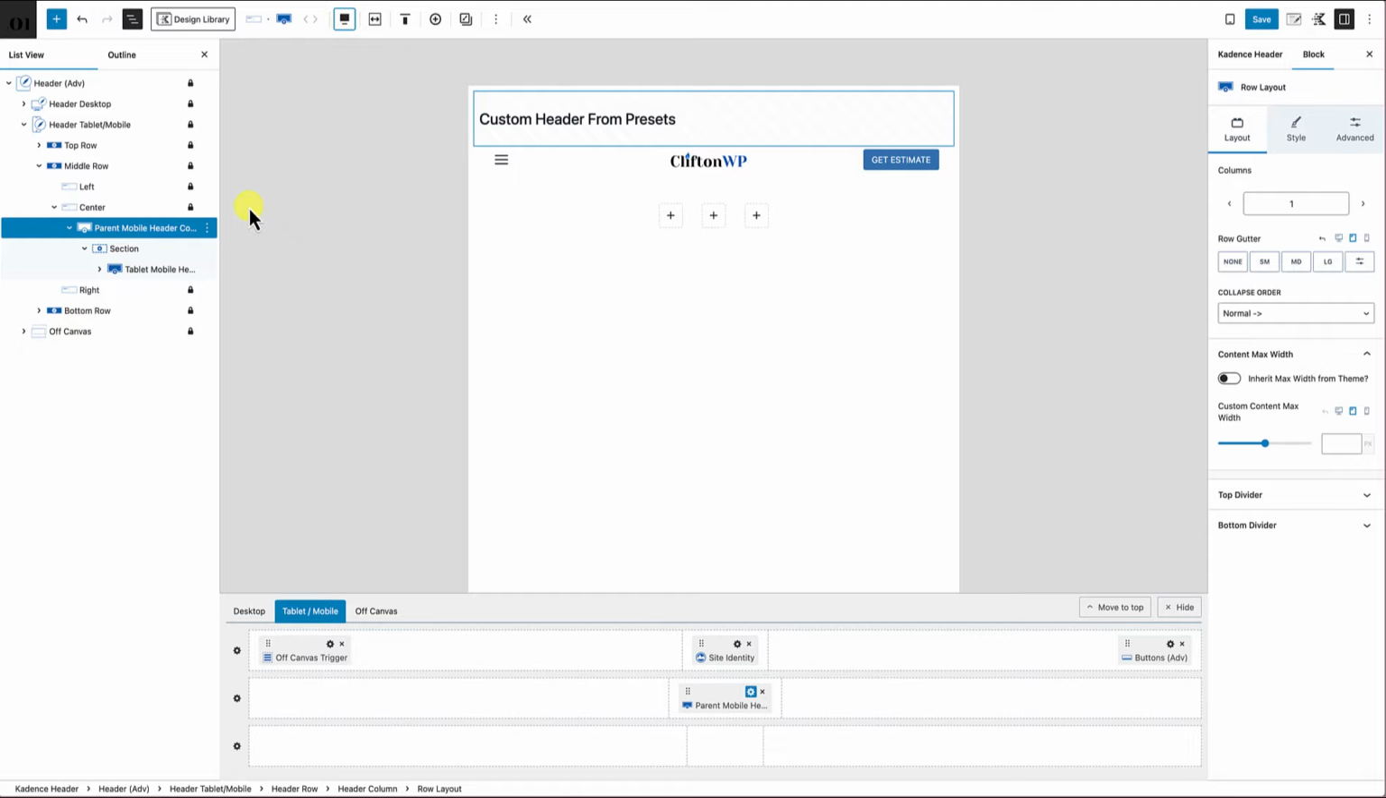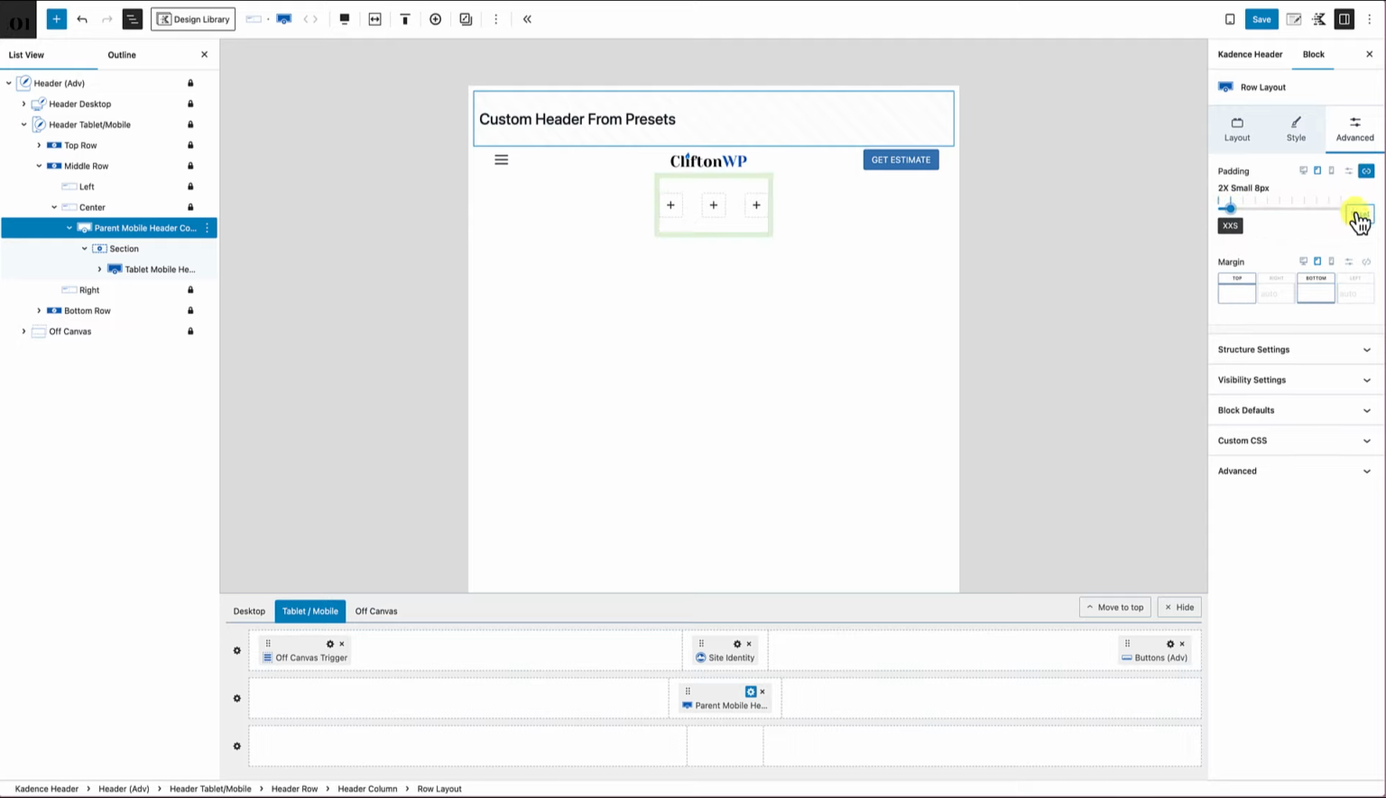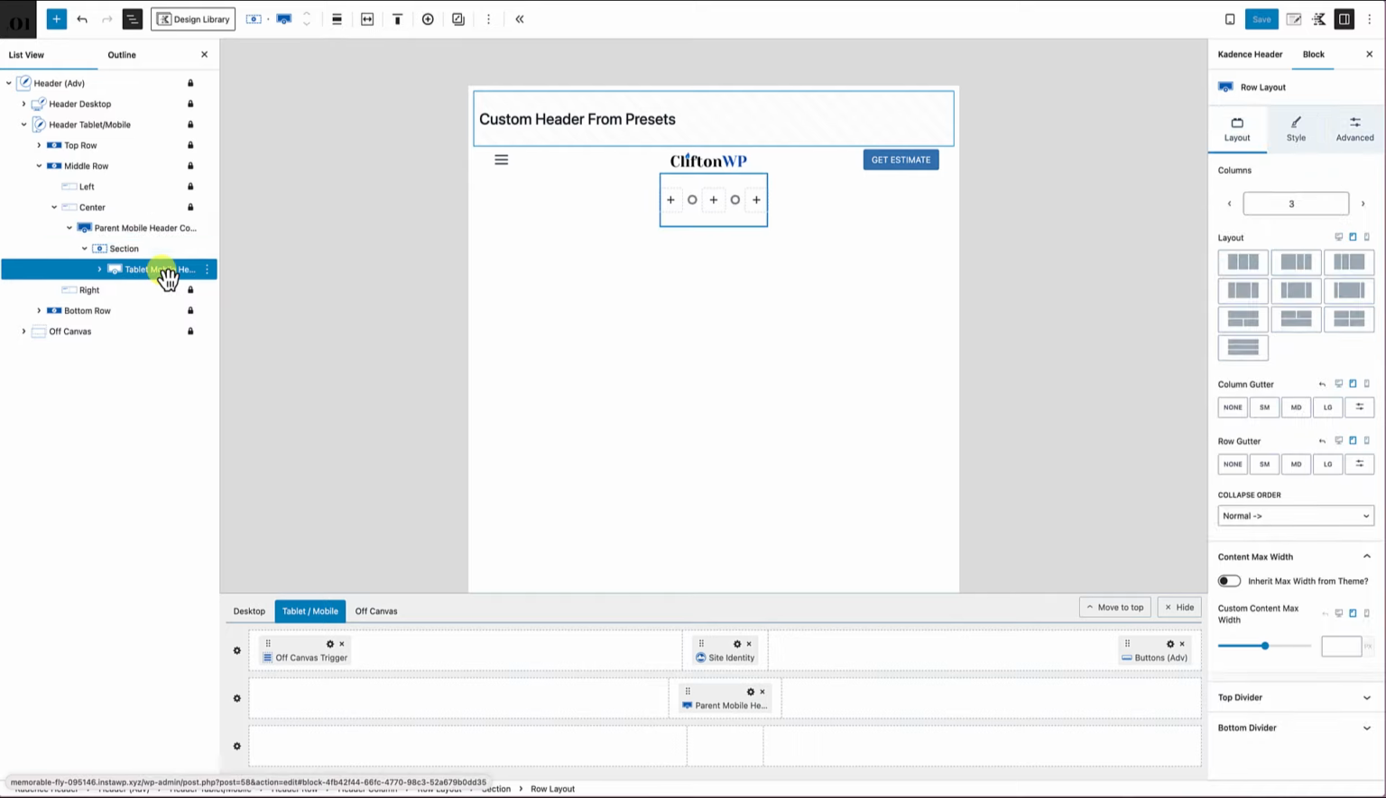Okay, the other thing I'm going to do for the parent mobile header container row is move over here to the right, and under the advanced settings for that row, I'm going to make sure that I zero out all the padding. Okay, and then I'm going to repeat the same process for the tablet mobile header. Just go ahead and select it. The only thing I'm not going to do is make the alignment full width. I'm just going to keep the alignment the way that it is.